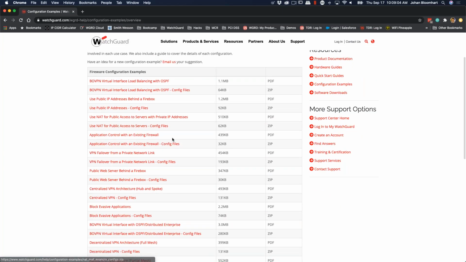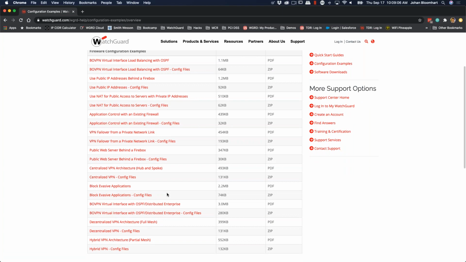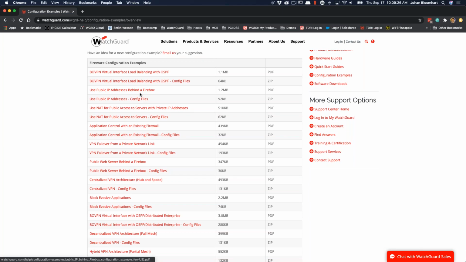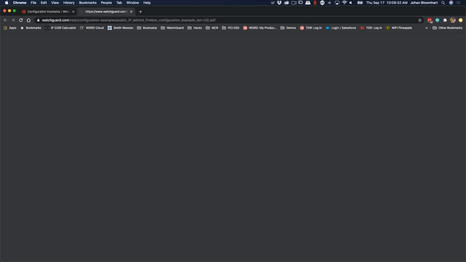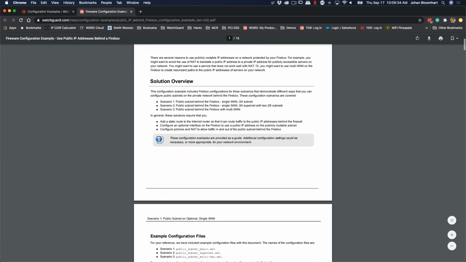If I wanted, as an example, to look at a configuration example, oftentimes I hear people say, well, how can I do a failover? Perhaps you're looking at moving away from MPLS and you want to spin up a branch office VPN over a private link. Here's a VPN failover from a private link in that scenario. There's also branch office VPN with OSPF using public IP addresses behind a Firebox, and it includes the configuration files as well. So extremely helpful, if you click on this, you can just download the XML files.